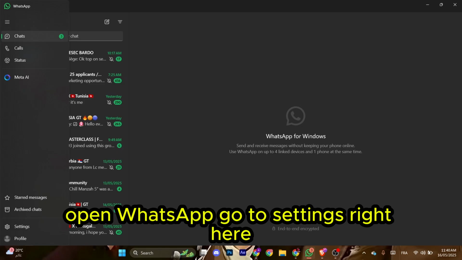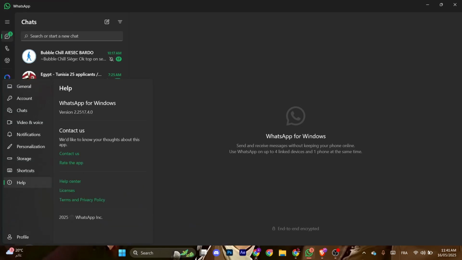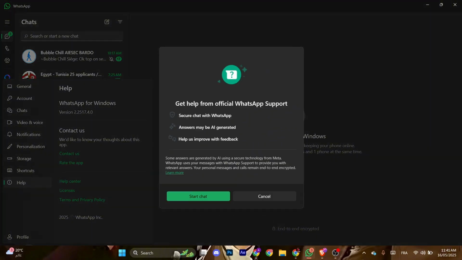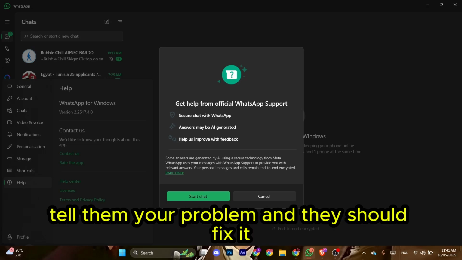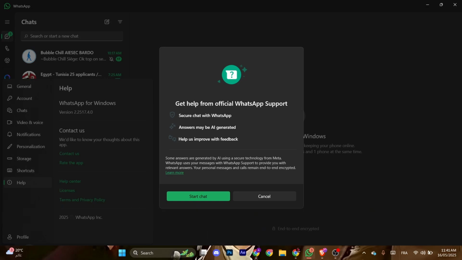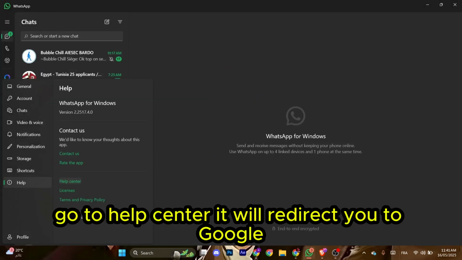First of all, open WhatsApp, go to settings right here, and then after that you can see contact us, click this, and you can start a chat with the WhatsApp support, tell them your problem, and they should fix it. If not, go to help center.